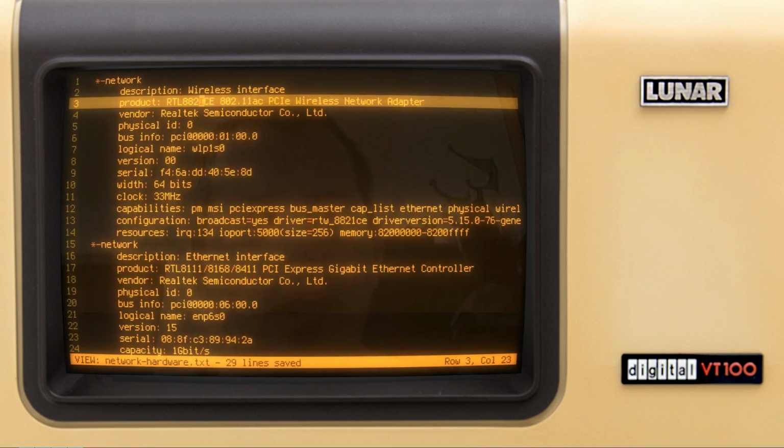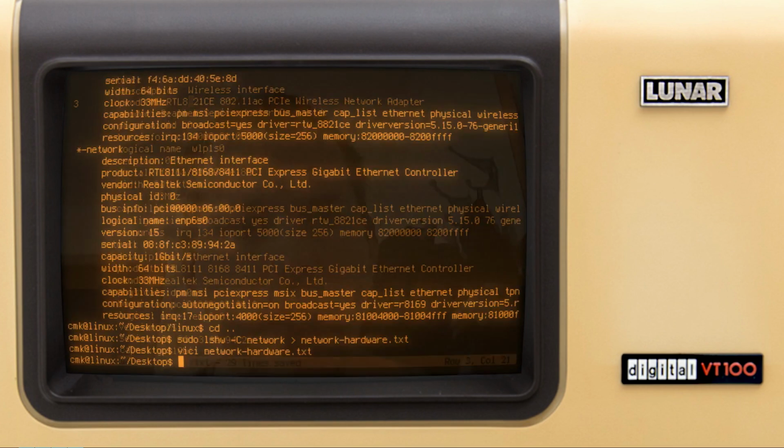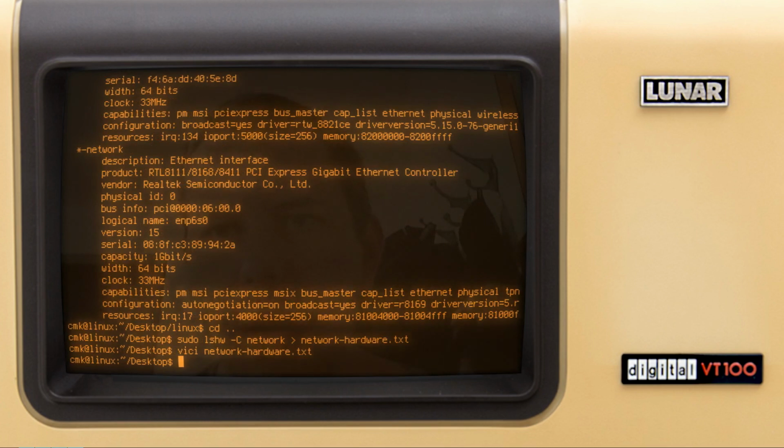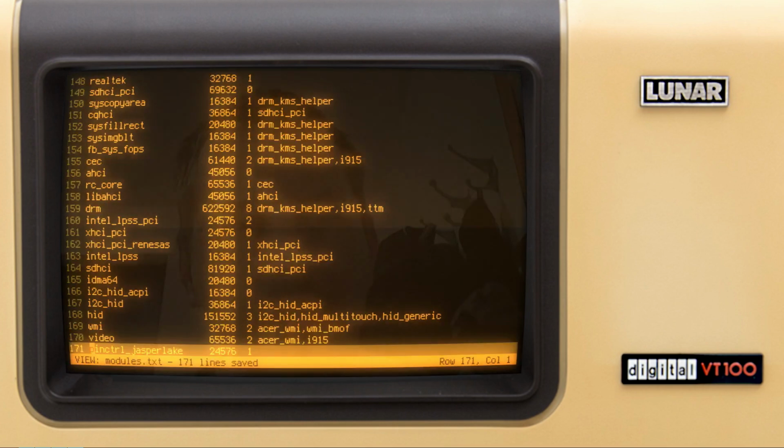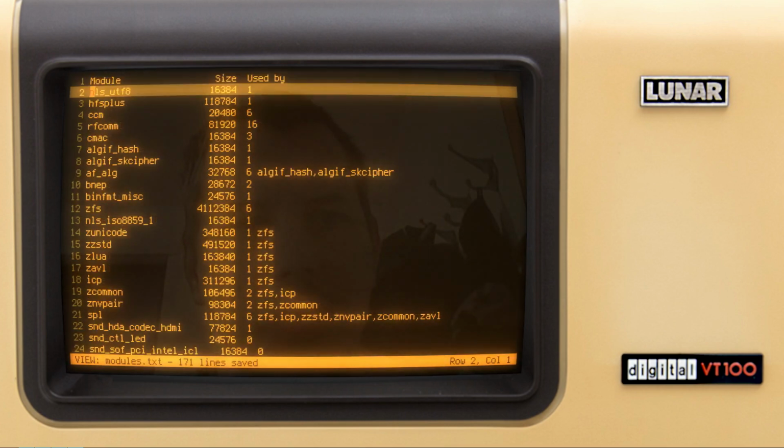All right, so another useful command, once we have figured out this sort of device, is the following. We can use the lsmod command, and let's also output this to a file called modules.txt. So lsmod lists all the modules that your kernel uses when it boots.